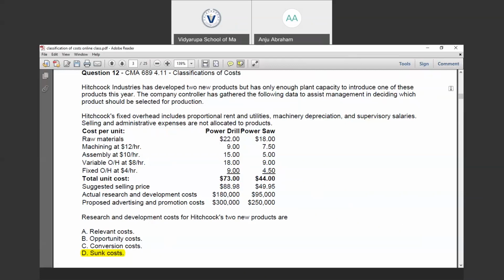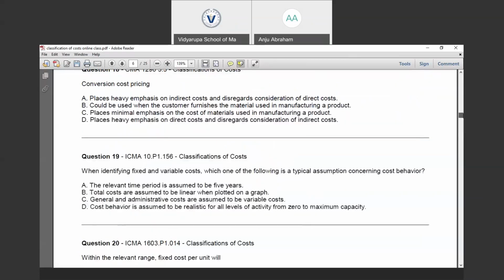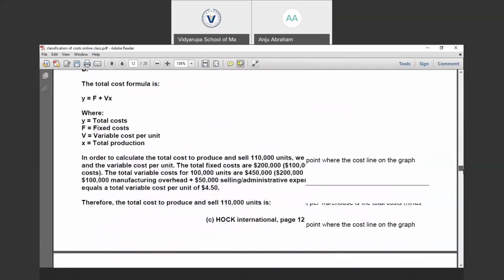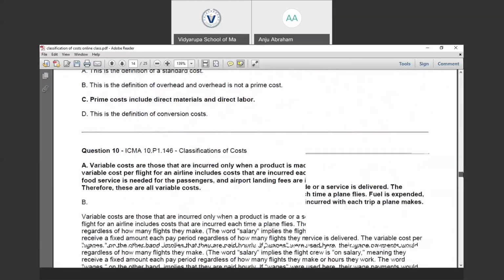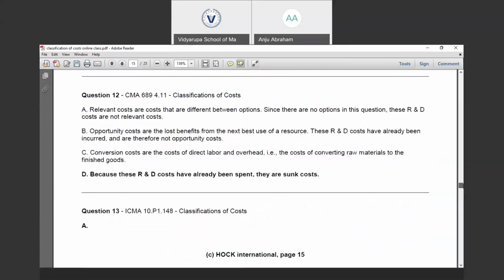Do you want to see the explanation? Let me show you. Relevant costs are costs that are different between options. Since there are no options in this question, these R&D costs are not relevant. We are not provided with two options. Only the research and development costs are provided to us. So these are not relevant costs.